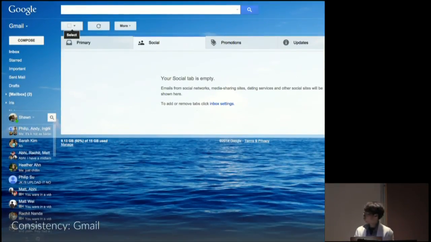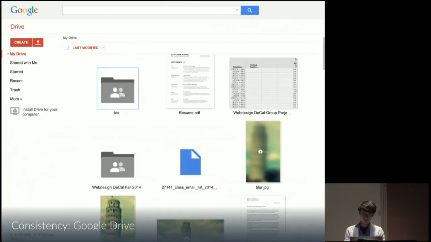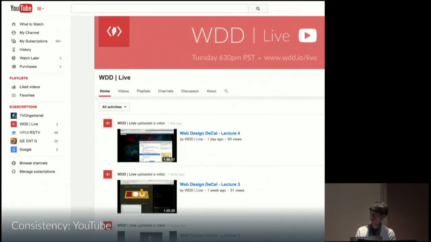Again, I think the best example of this is Google. Google is one of the biggest IT companies in the world, but they have a very consistent design all over their applications, from Gmail to Google Drive to YouTube. So consistency is extremely important. Any questions regarding consistency?